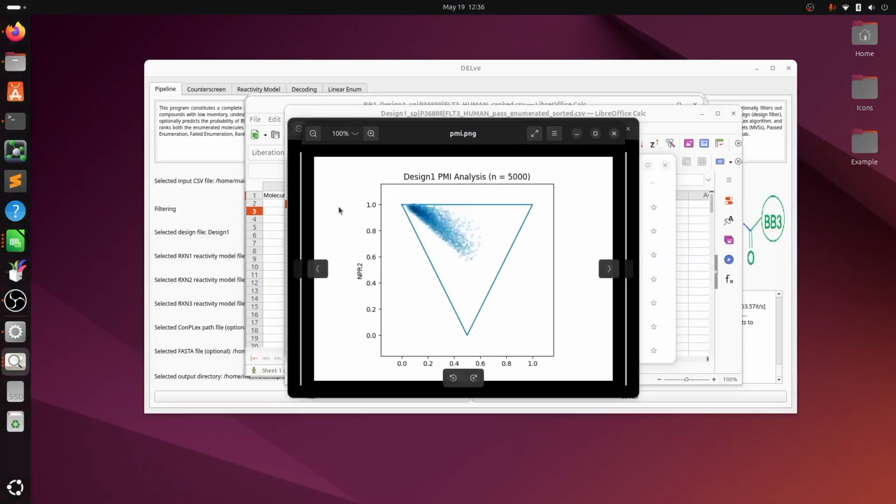And here's that PMI analysis showing you that this library is largely linear with just a little bit of diversity towards spherical, not very much towards disc-shaped.